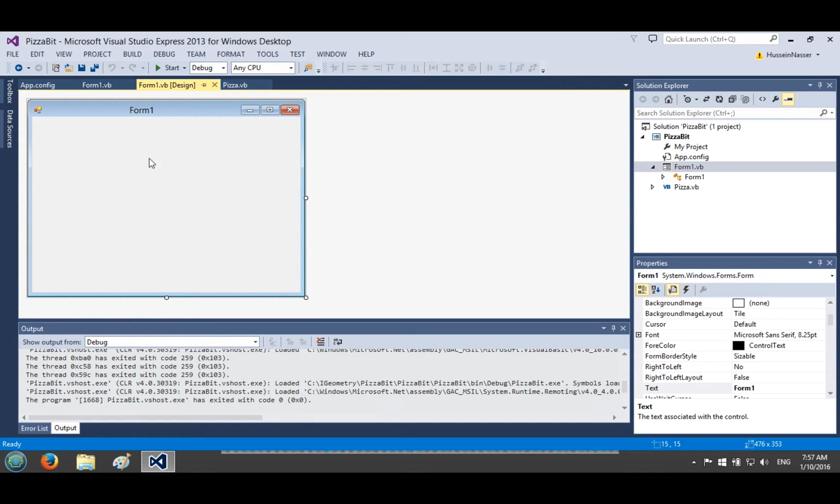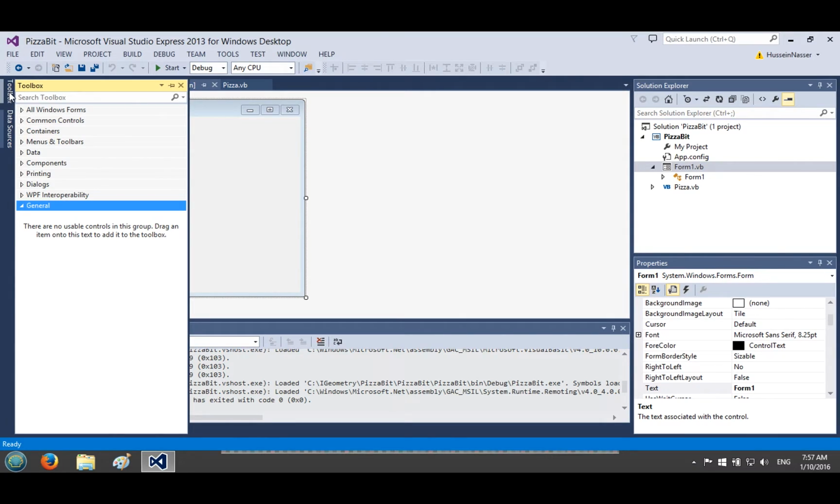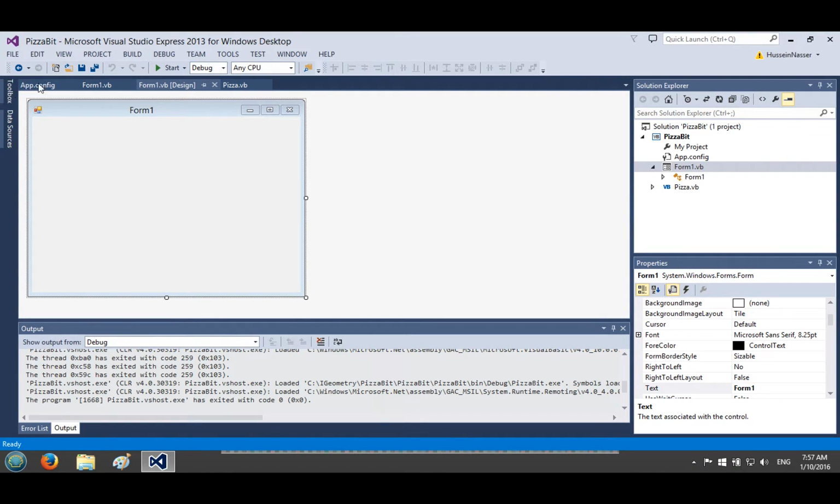Now we're going to learn about controls. This is your first control. It's called a form. But you can add more controls. How? When you go to the left, there's something called Toolbox here. See? You click on it, and you can see all your controls here.